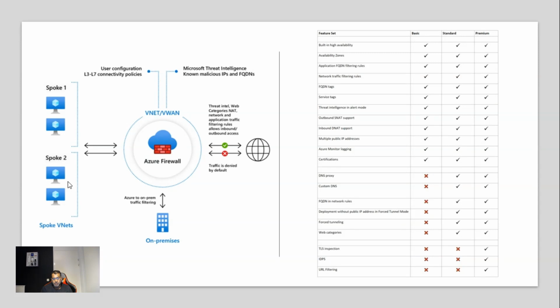Microsoft offers Azure Firewall in three tiers: basic, standard, and premium. You can deploy Azure Firewall on any virtual network, but usually it's recommended to deploy it on a central virtual network and peer the other virtual networks in a hub and spoke model. That's the recommended way, always used for the firewall in Azure.